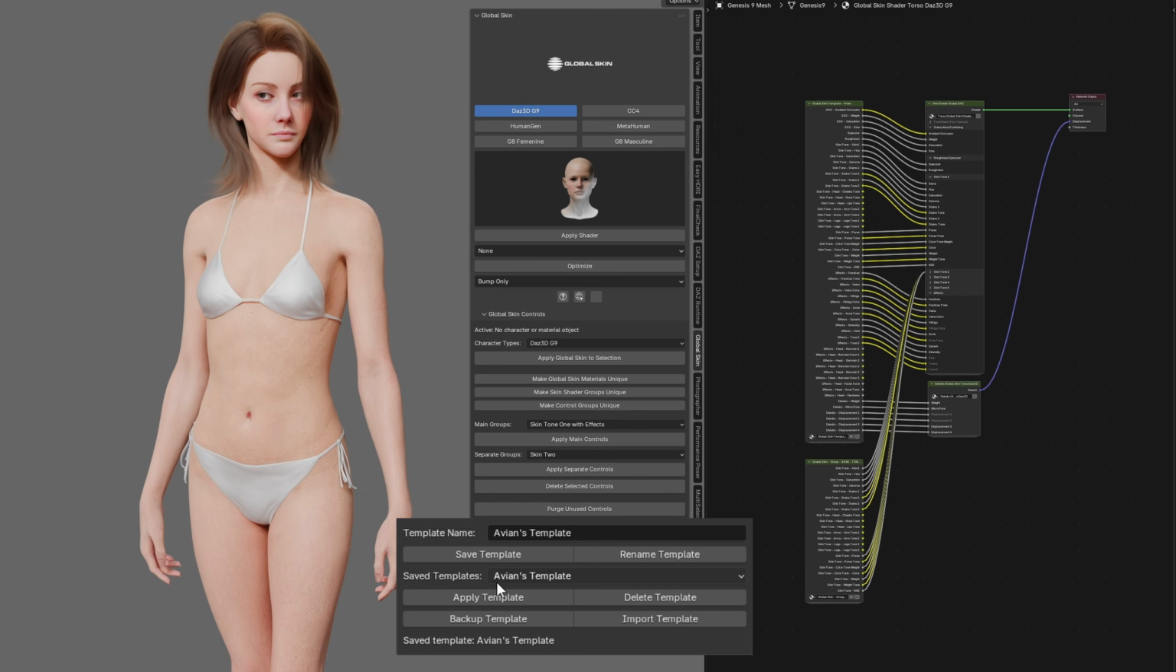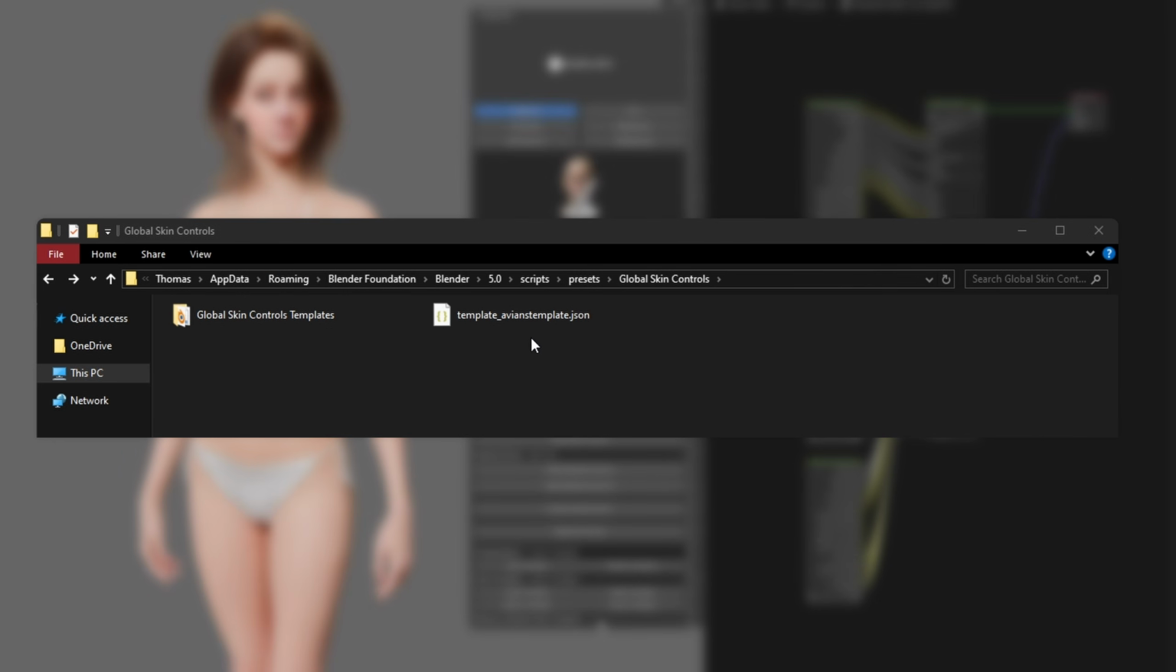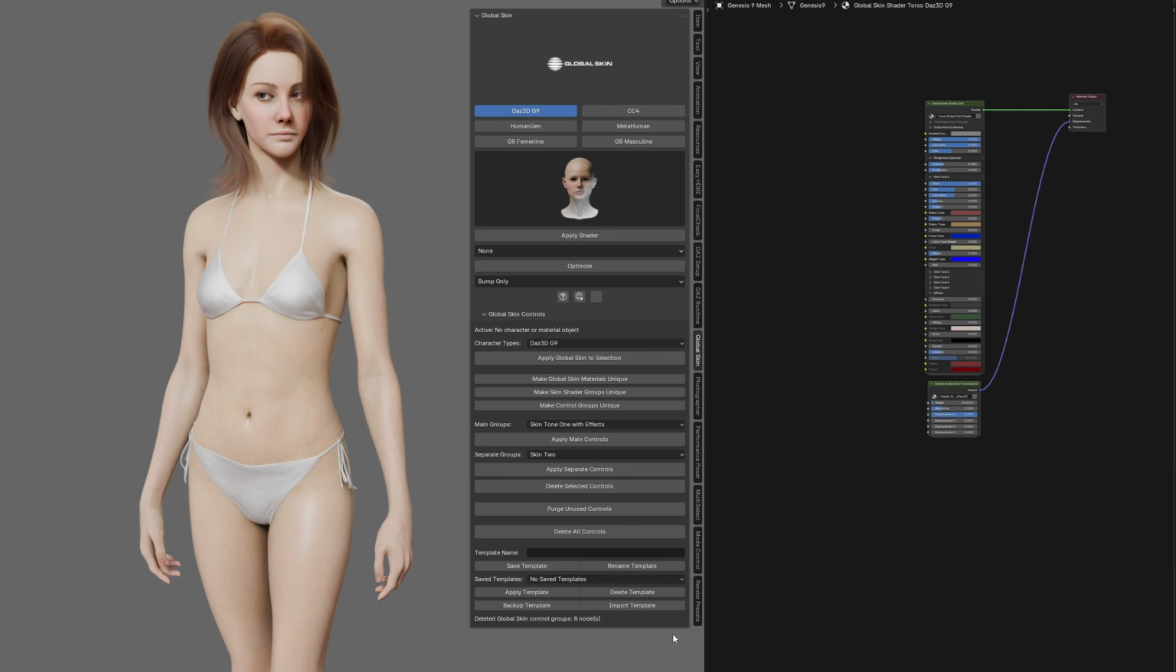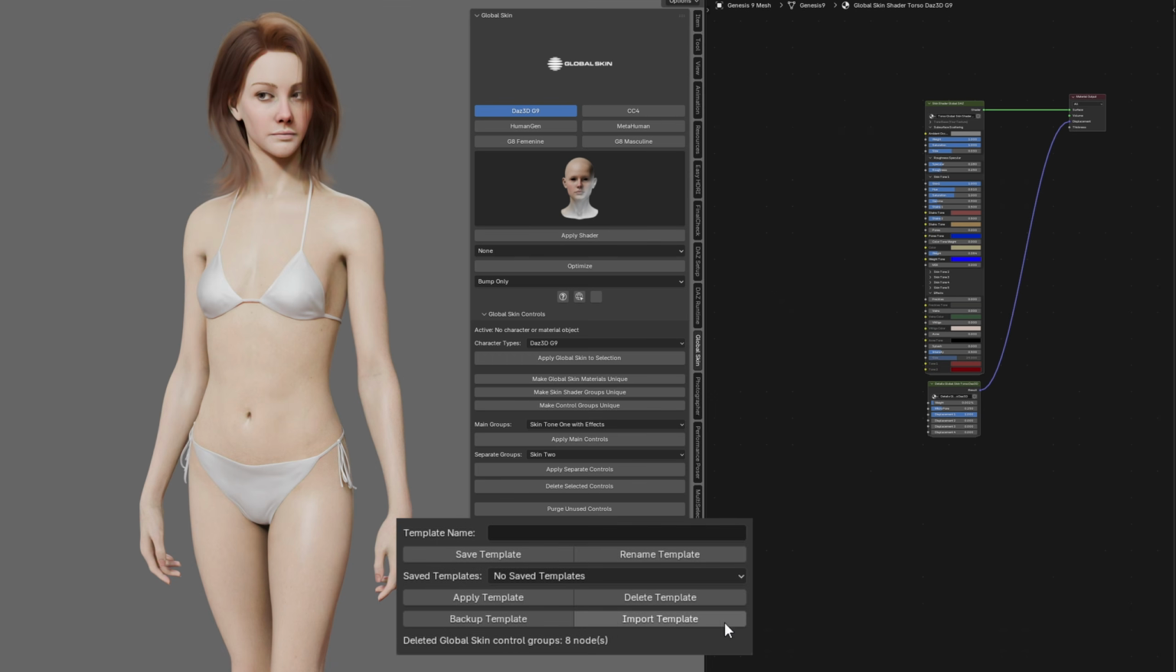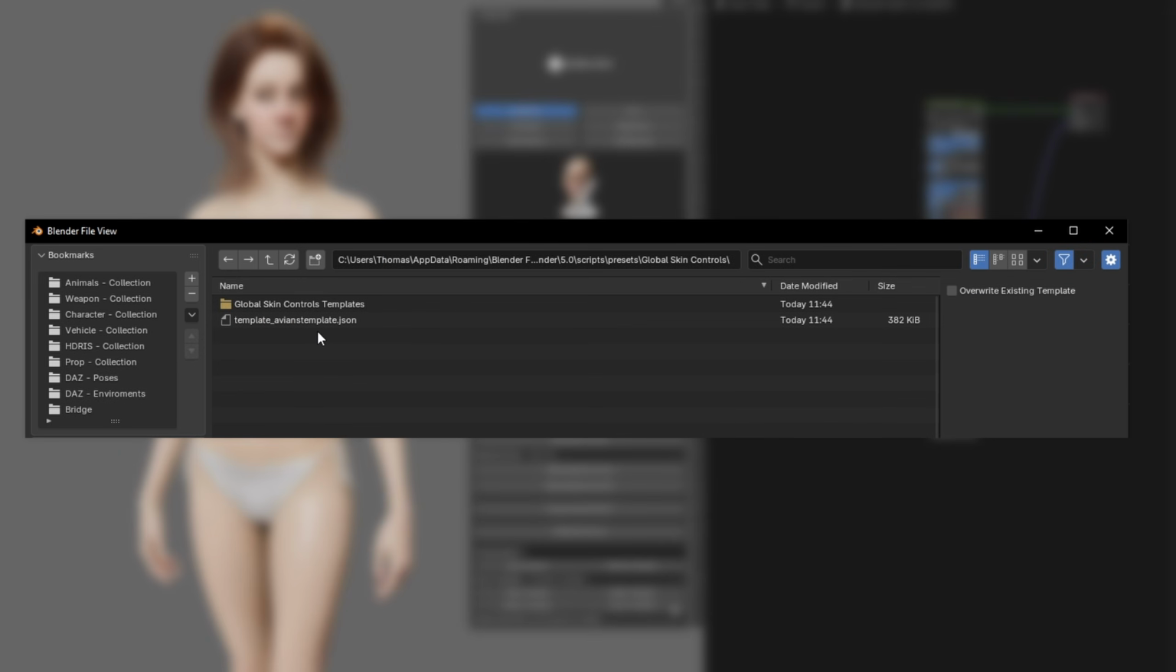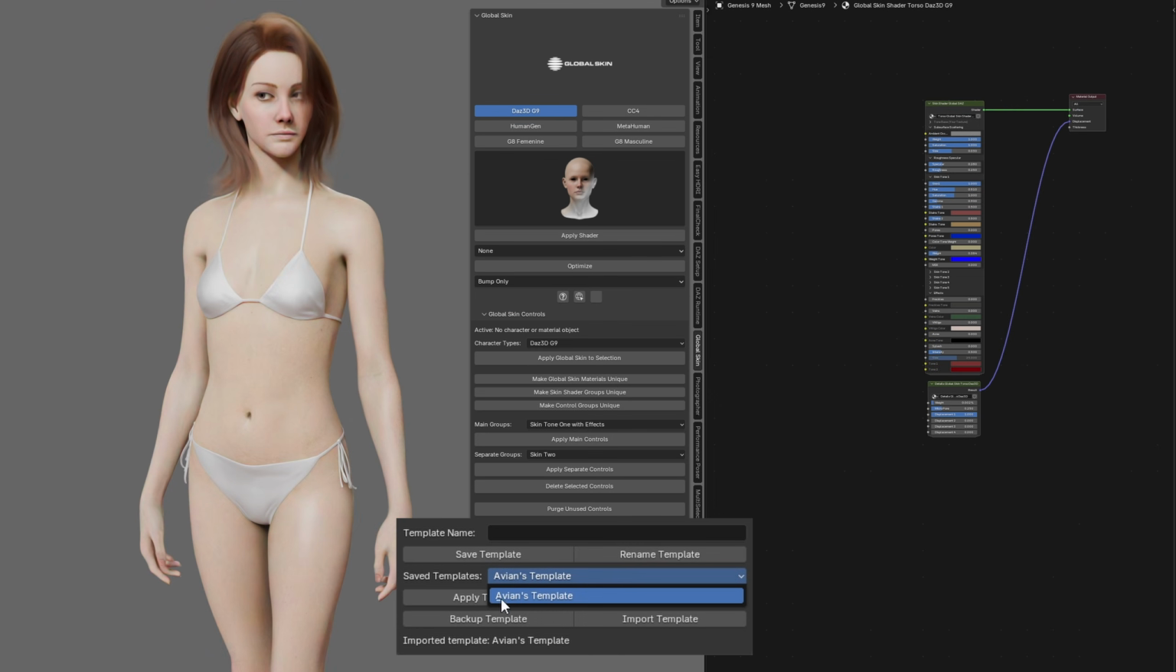If you want to export your preset to a new Blender version, then press the Backup Template button. This will export a template file to your Blender's App Data preset folder. This folder is also where the add-on stores your templates when you save them. To import a template into a new Blender version, select the Import Template button, then find your template file and select it. This will load it into the add-on's library.